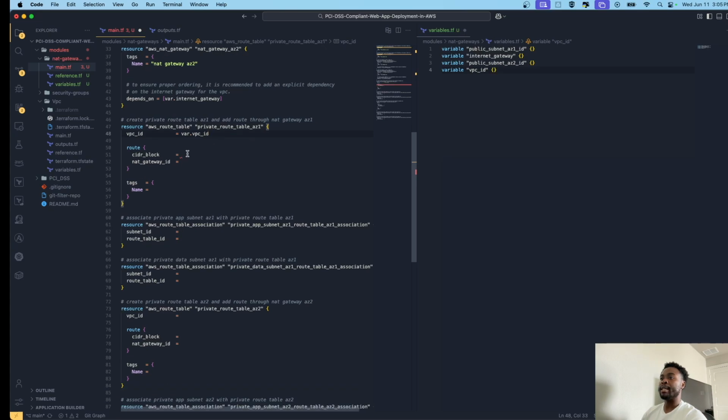Next argument is CIDR block. For the CIDR, we're going to route traffic to anywhere on the internet. So I'm going to use square brackets, and the syntax to do that, we're going to type in 0.0.0.0/0.